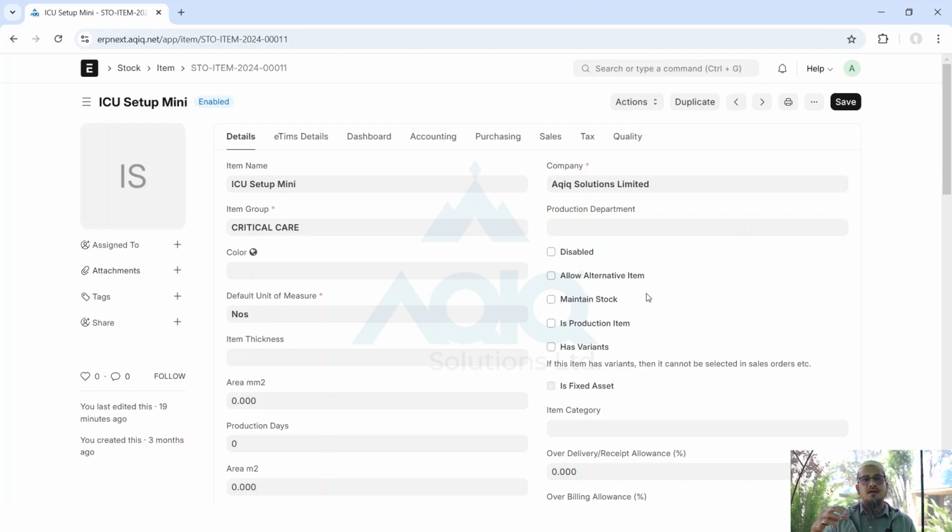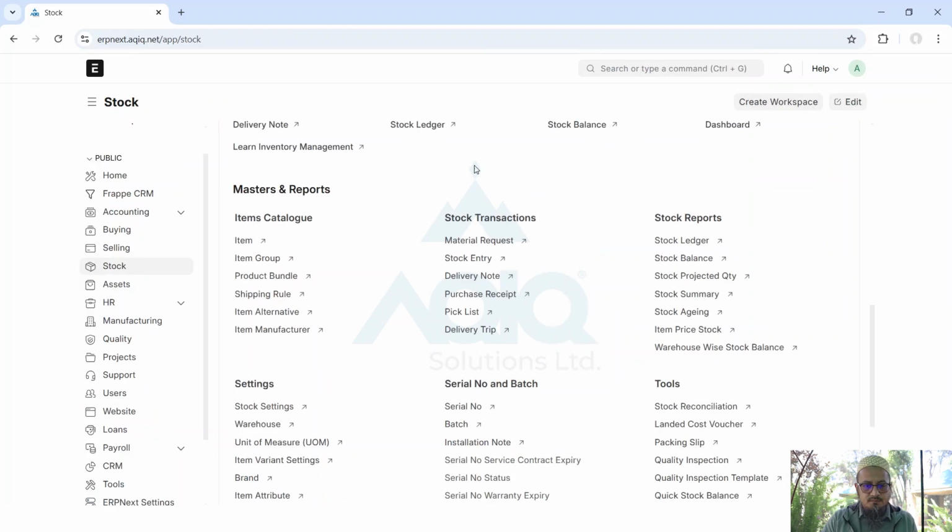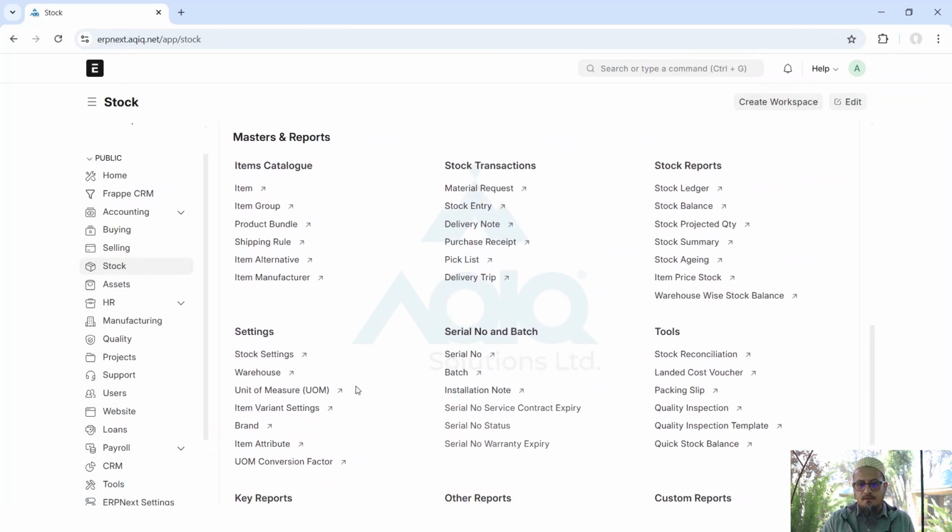So you see, as a company, or as a production manager or as a user, I don't have to remember each and everything. The system will prompt me, and this increases the efficiency in the processes. So this is how we define alternate items.